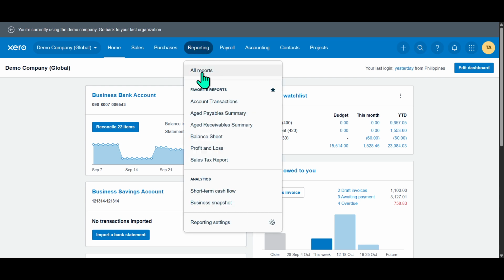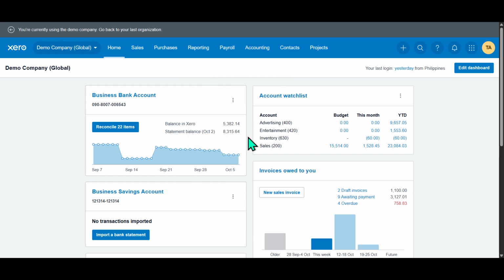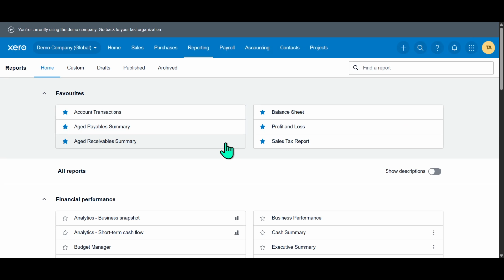Once you're there, click on the Reporting tab. This section is where you can access all of your financial reports, providing a comprehensive overview of your business's financial health. After clicking on Reporting, you'll want to select All Reports. This option will give you access to the entire spectrum of reports that Xero offers, so scroll through until you find exactly what you need.